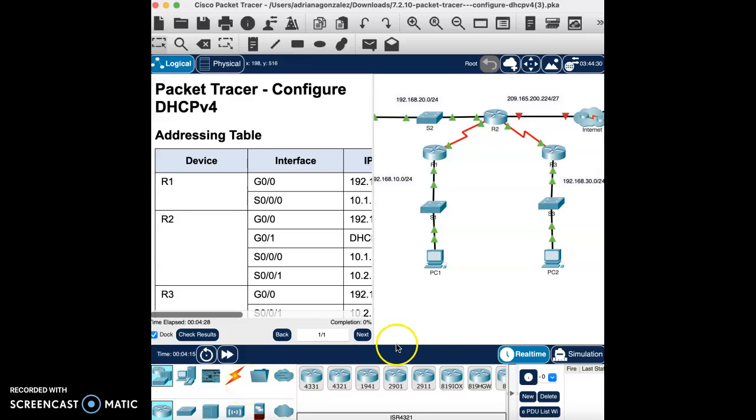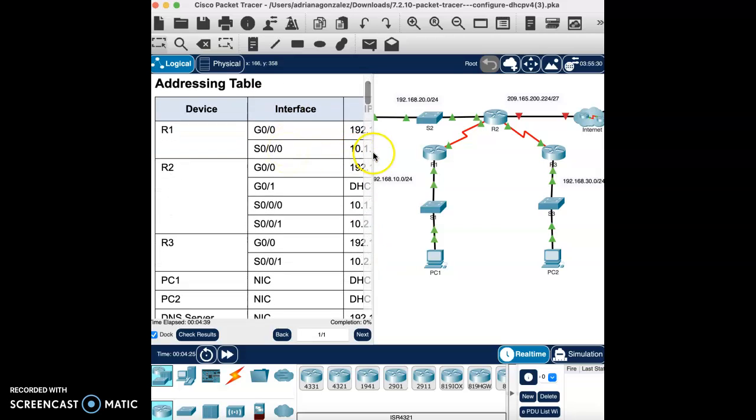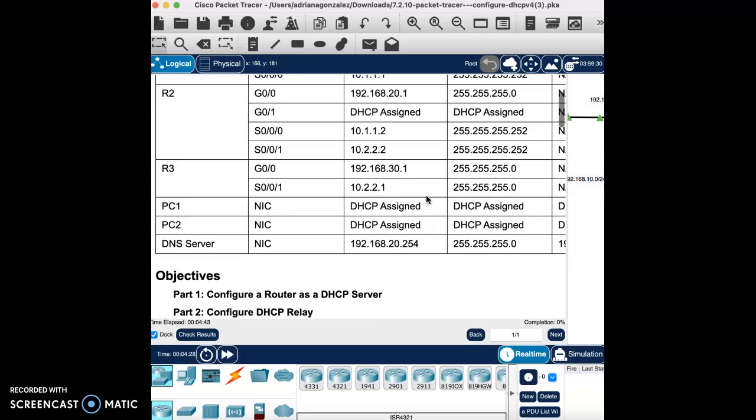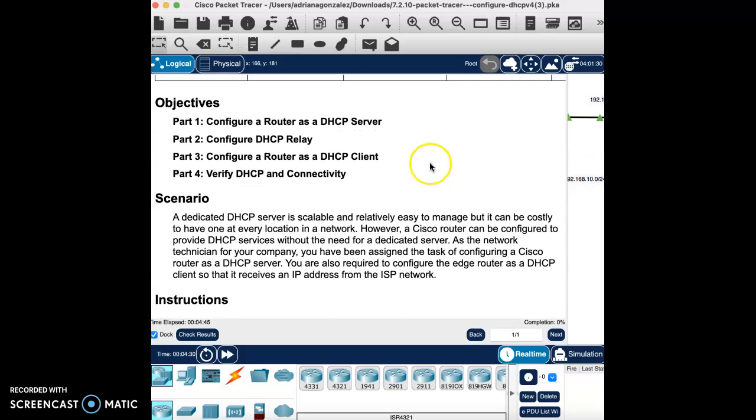Hello everyone, my name is Adriana Gonzalez and I will be demonstrating Packet Tracer 7.2-10, configuring DHCPv4. First, to start out, this is our addressing table, which we'll reference throughout our example.